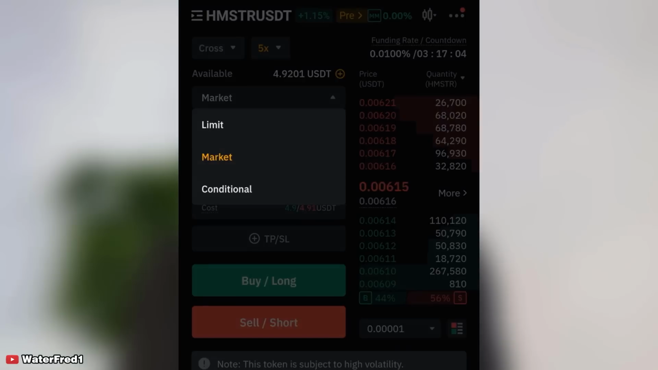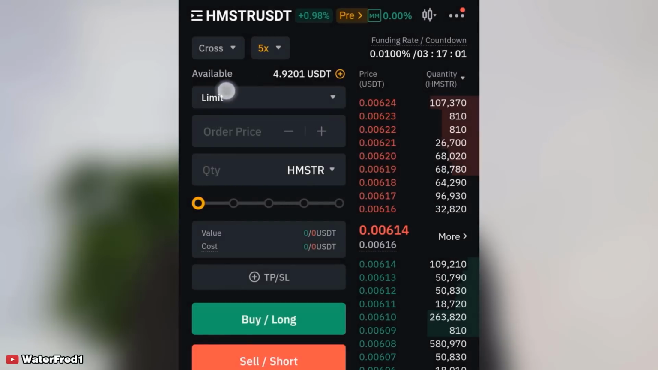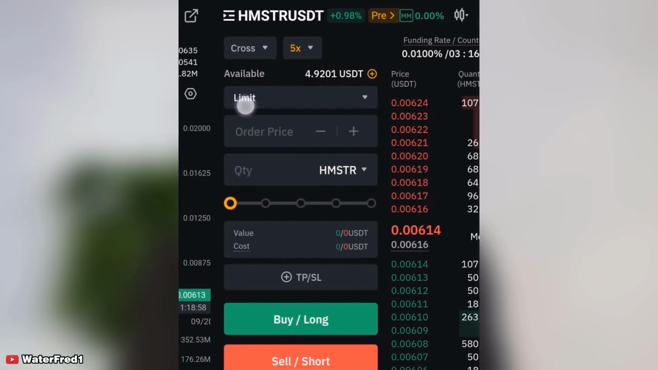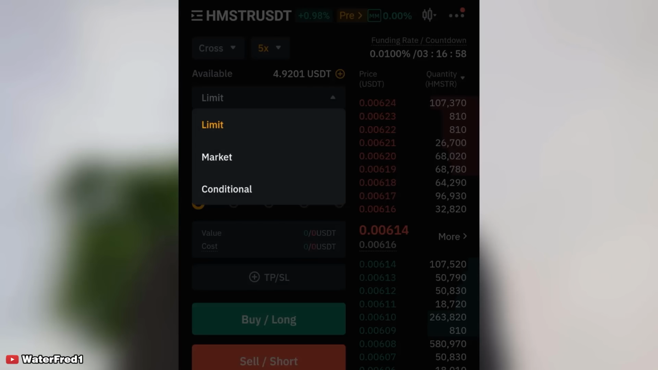When you come here, it's likely going to be in limit order. When you open it first, this is going to be like this, limit order. Please select this limit order and change it to market.